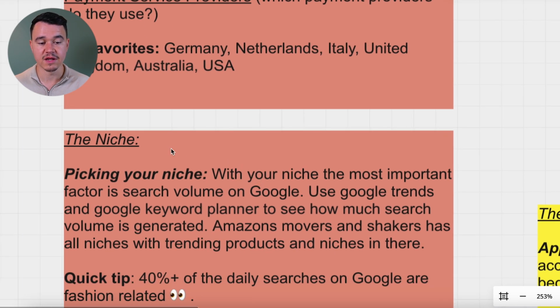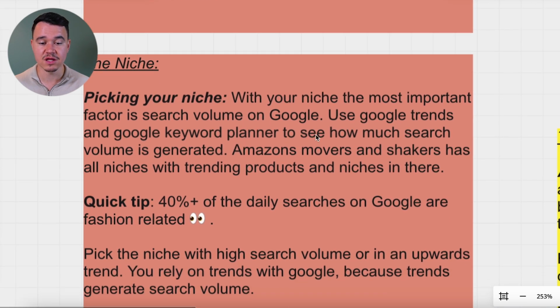So the niche, picking your niche. With your niche, the most important factor is search volume in Google. So you use Google Trends and Google Keyword Planner to see how much search volume is generated. Amazon's Movers and Shakers has all the niches with trending products. So if you don't have any inspiration for a niche, go to Amazon's Movers and Shakers. And on the left, you will see all the niches.